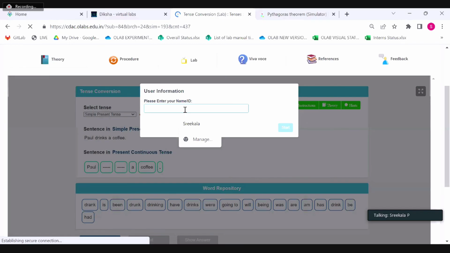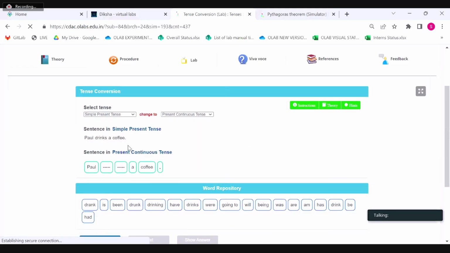It is asking for the user information where you can type your username. I'm typing Shrikala here. Start. Okay, you could see.